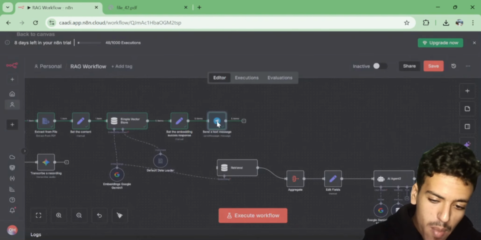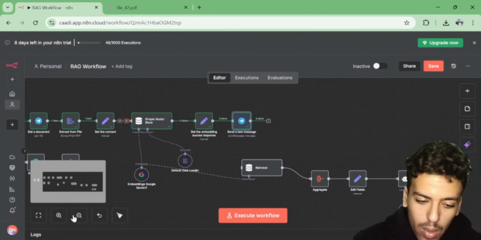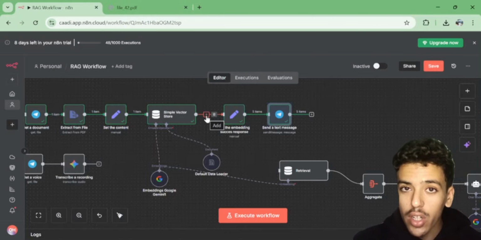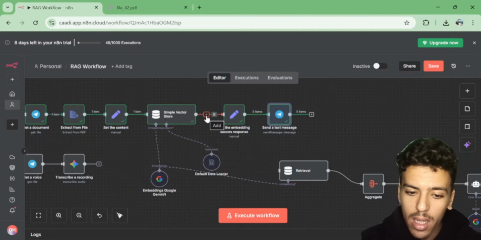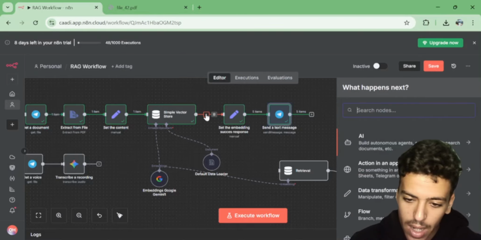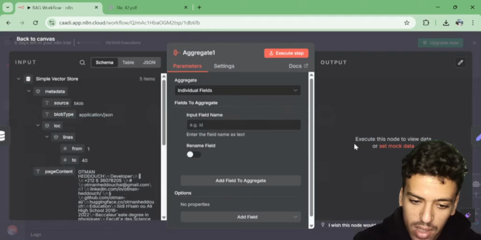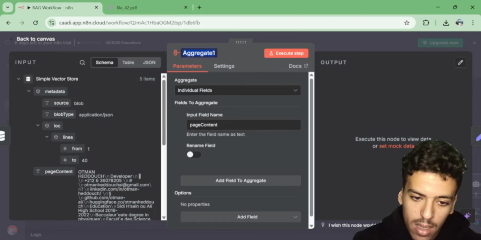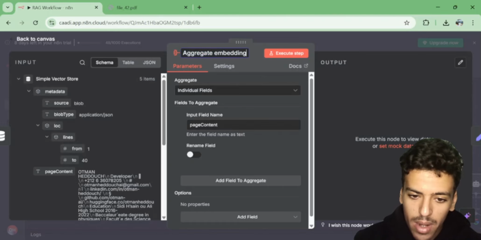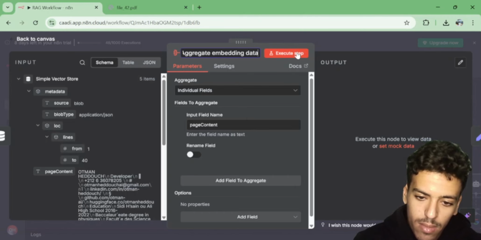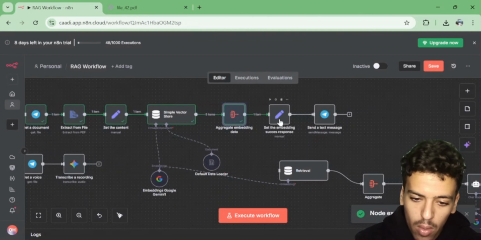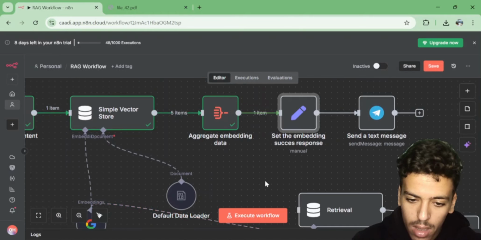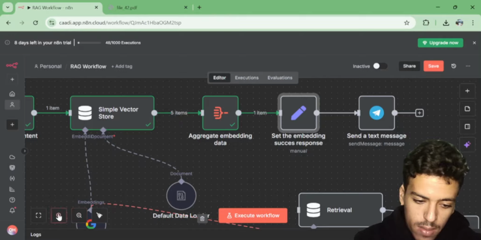The reason why, if you remember, when we created this workflow, it will output the number of chunks or the number of documents that has been added. So what I want to do is create all this into a single content. So I'll just drag and drop this. Call it aggregate embedding data. Now it will be only one item. We'll see that it's only one item. Right.